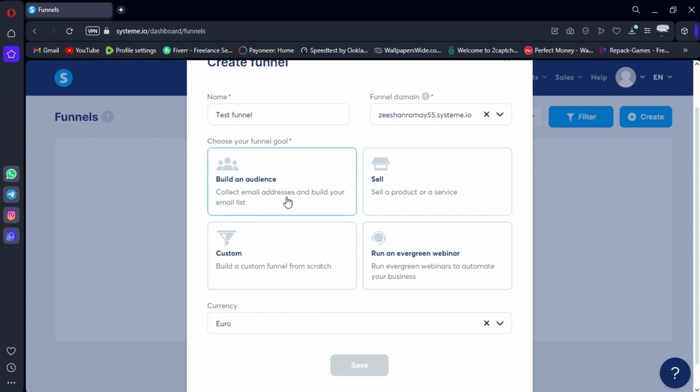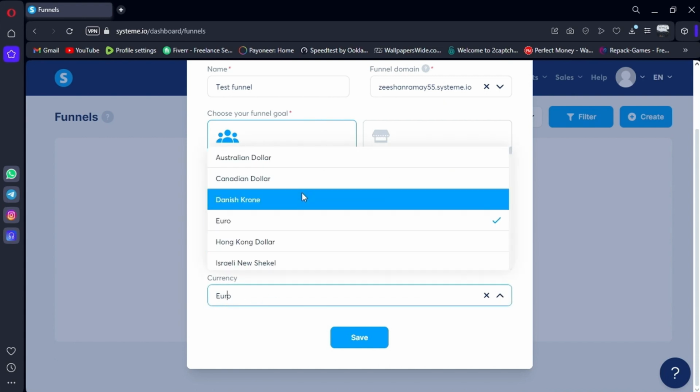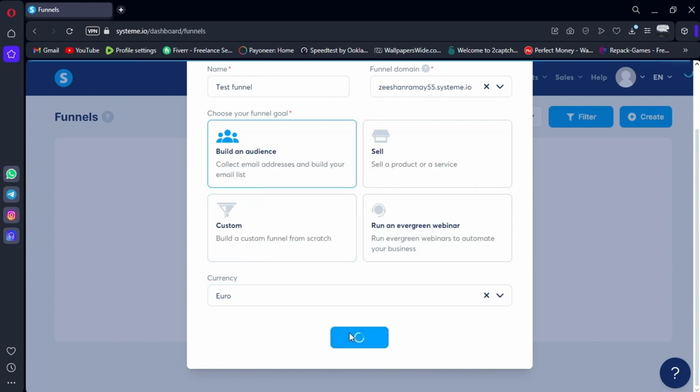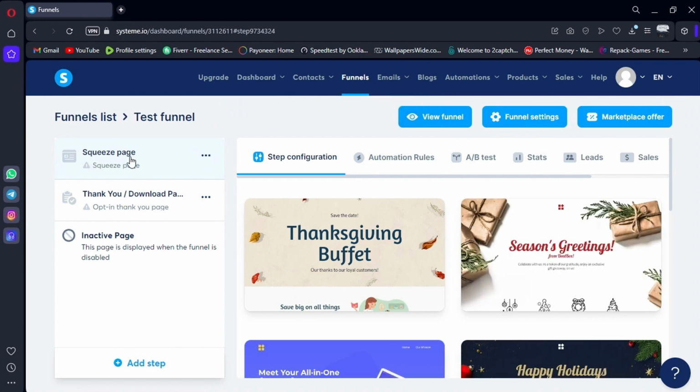So let's just say that you want to create an audience for your business so you can start collecting email addresses and actually build out an email list. And currency, you've got a bunch of different options here. Let's click Save. So we've got a test funnel right here. Now, right off the bat, you're going to have a squeeze page and a thank you page.